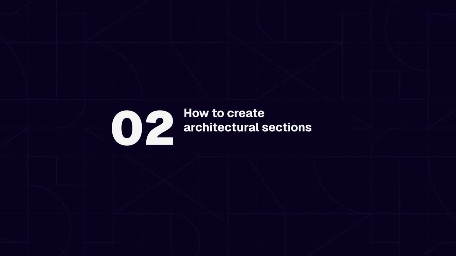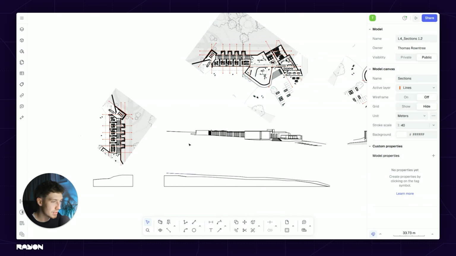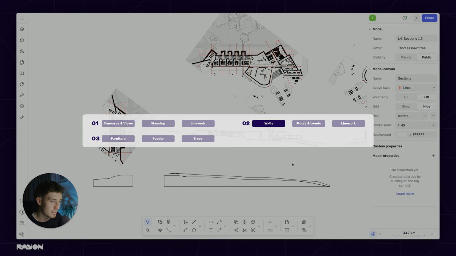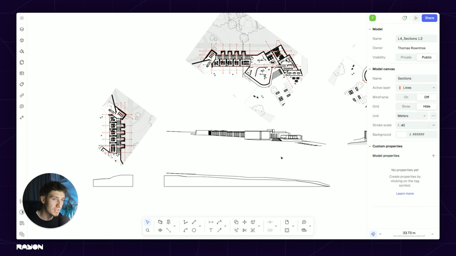So now we're going to jump into the sections. As you can see here, I've aligned them with this floor plan and this floor plan here, so we've already got them set up. And the beauty of having the elevations and sections in the same model space, in the same model canvas, is that you'll be able to draw lines across them to make sure that your heights of the massing are all similar and correct across.